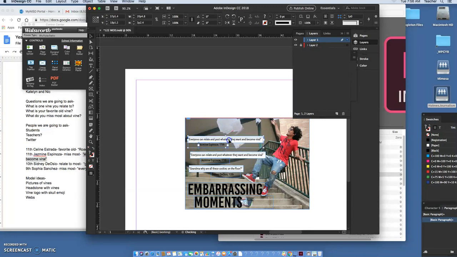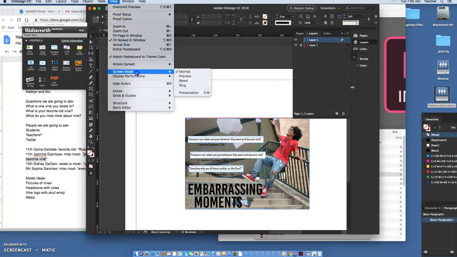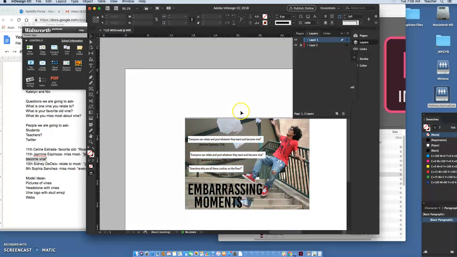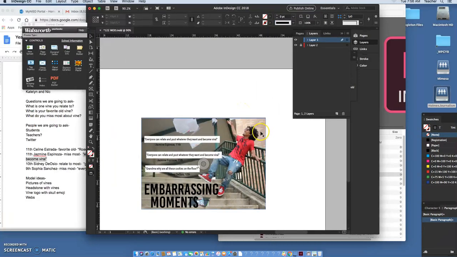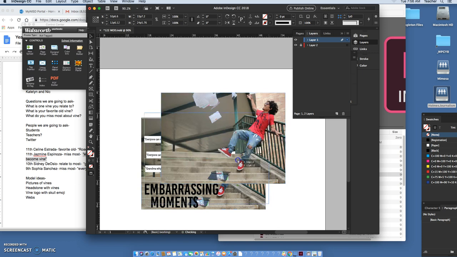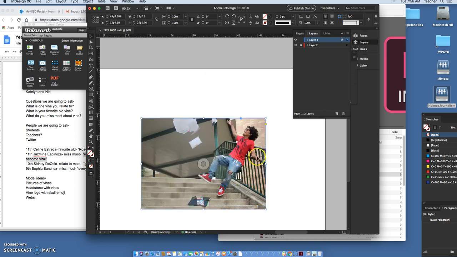Okay, now if you wanted to get extra fancy, there's things you can do to emphasize this more, but when you want to see how it looks, you can go to View, Screen Mode, Preview, and sort of see how your mod looks. For this one, I'm going to do one last fancy touch. I'm going to take this picture, I'm going to do Command C for copy and Command V. I'm going to get an exact copy of it, and I'm going to place it exactly over the other picture, and I'm going to do a little trick here.